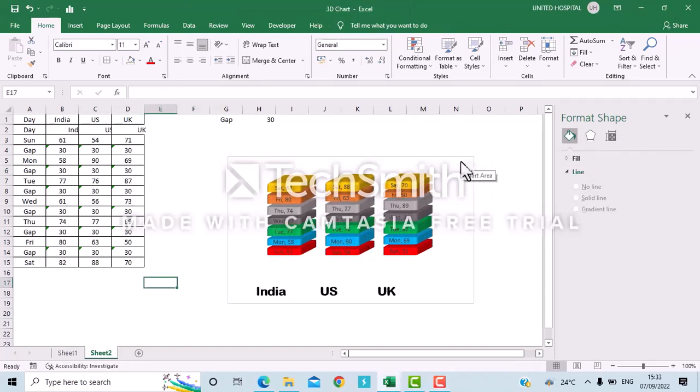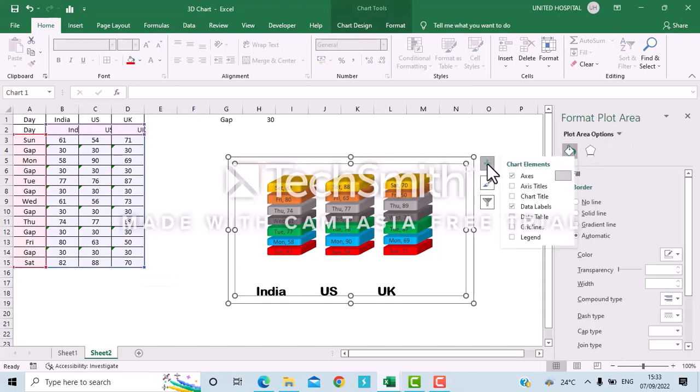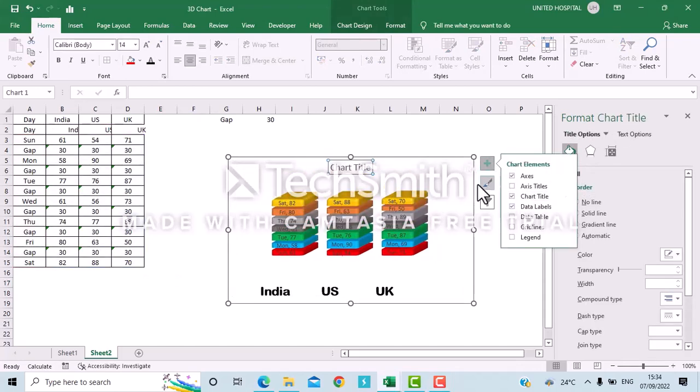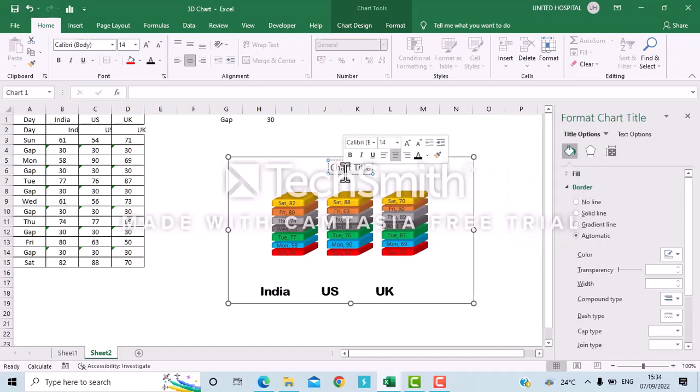So now I'll add the chart title over here. Here what I'm adding is weekly sales.